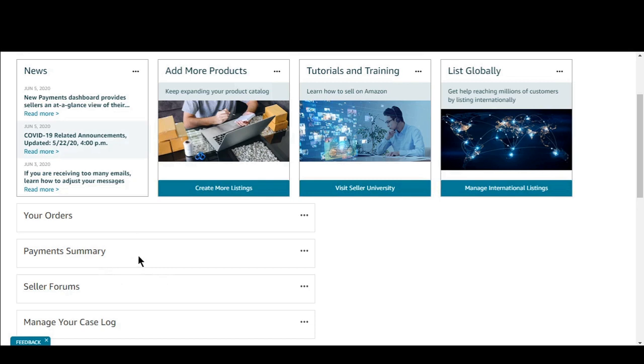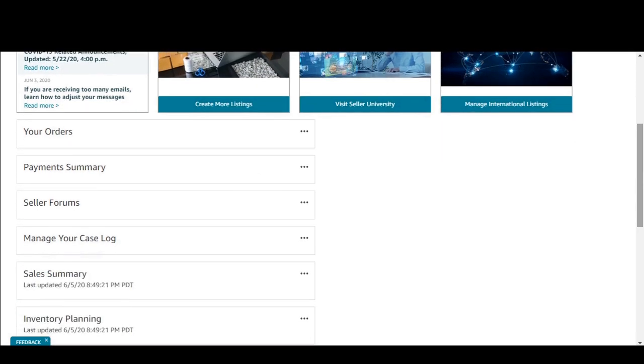From payment summary, you can see what your available balance is and when you will get your amount disbursed to your bank account. And from seller forums, you can see what other sellers post on the forum, the problems related to selling on Amazon and something else. You can check it from seller forums. And as we scroll down, you come to manage your case log. In manage your case log, you can manage the cases that you have created with your Amazon seller support.